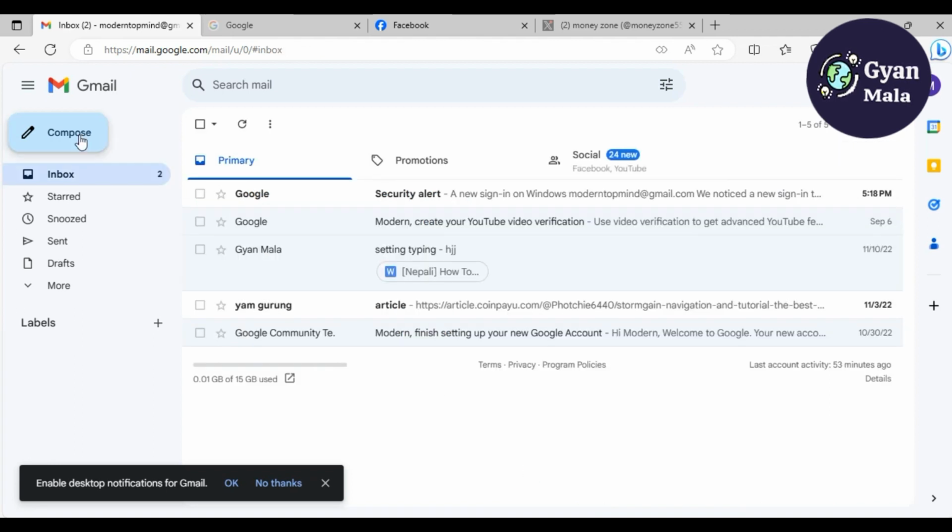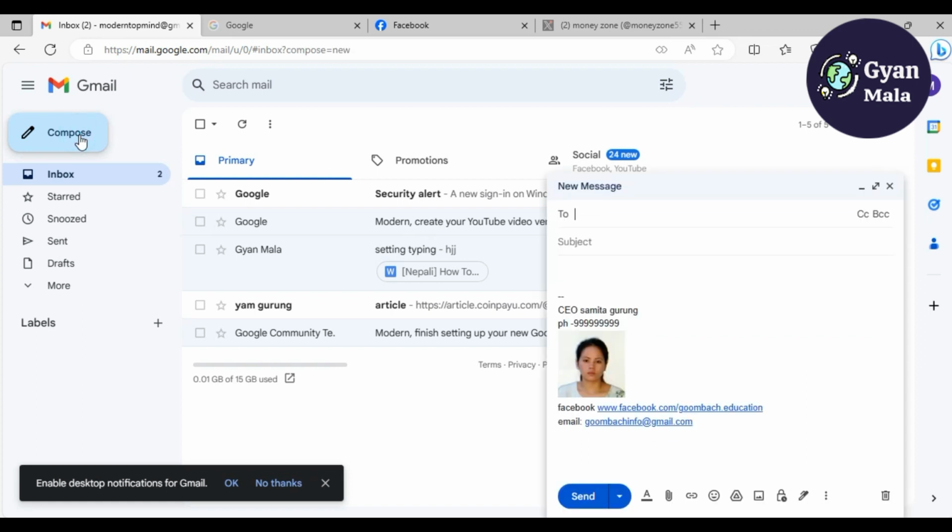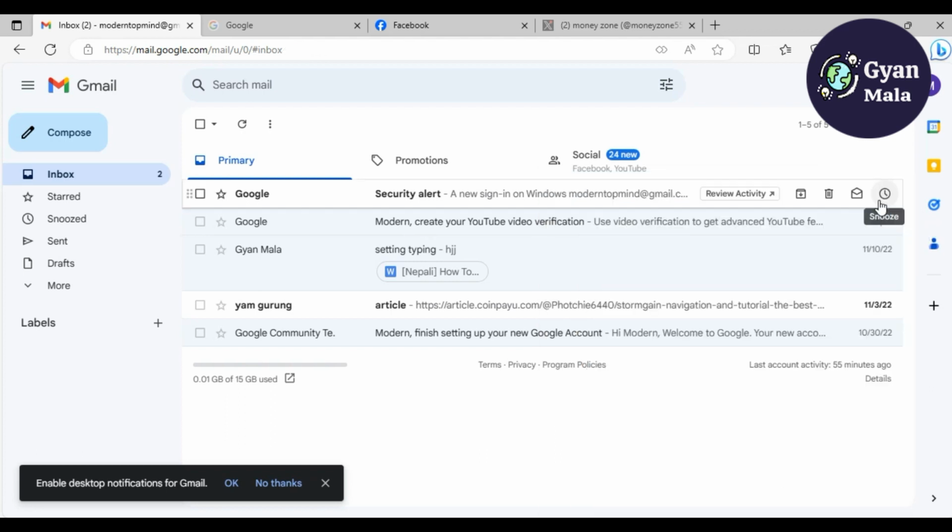Start to compose. Just click compose. You see the text information which you made here. In this way we can make it easily. It's one simple method. I will show you next a little advanced and the best professional email signature method.